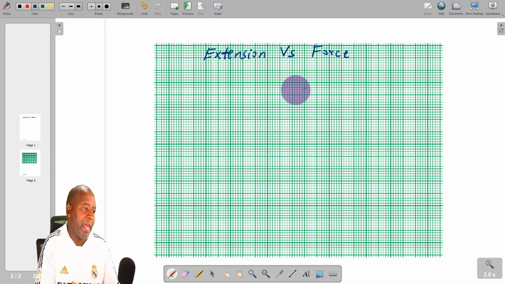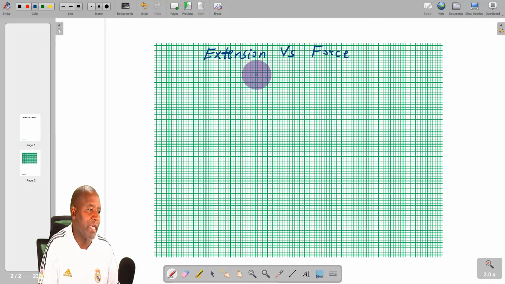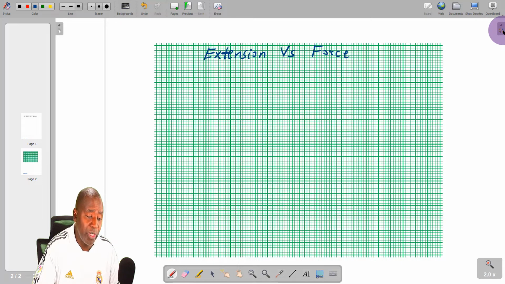That's the kind of graph I want to draw. Now, maybe I have a table of extension and force. So I want to draw my y-axis and my x-axis. So I need a ruler for that. But for you to be able to draw the axes which are straight, you really don't need a ruler. You can just choose this straight line here and you're able to draw the lines because you've got the grid to guide you. Let me draw one of the axes using that.